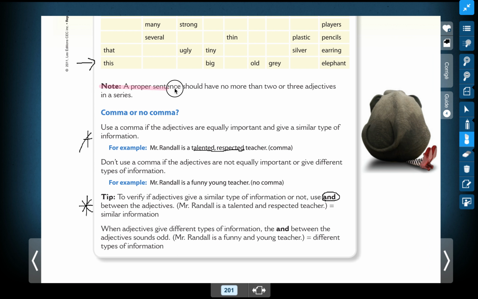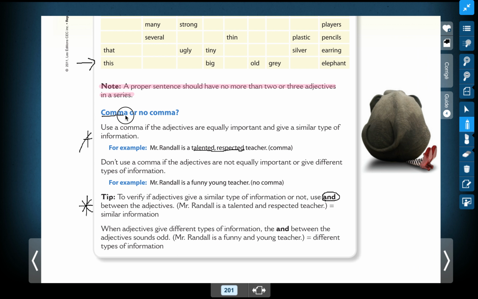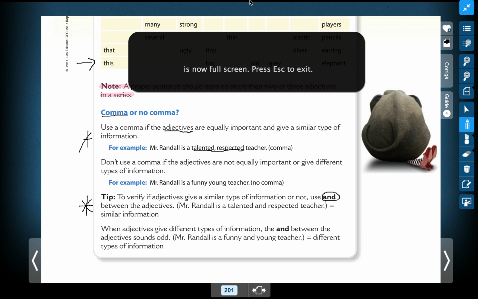It says note. A proper sentence should have no more than 2 or 3 adjectives in a series. Don't try to add extra words to your text by adding 6 adjectives before your nouns. It makes your text sound a little bit silly. Again, if you want to practice, a good way is to use maybe the keywords comma, adjectives, and exercises. And you'll find exercises online to practice your punctuation with.